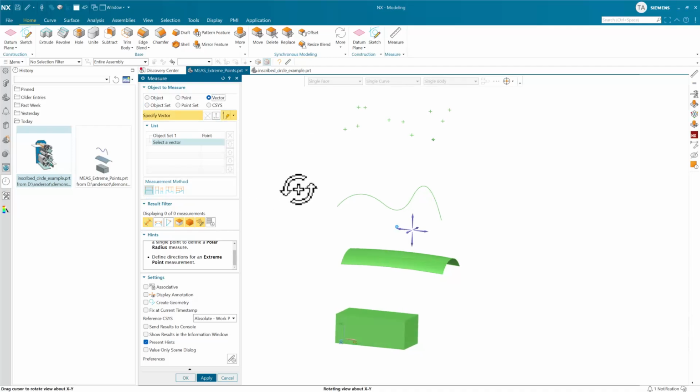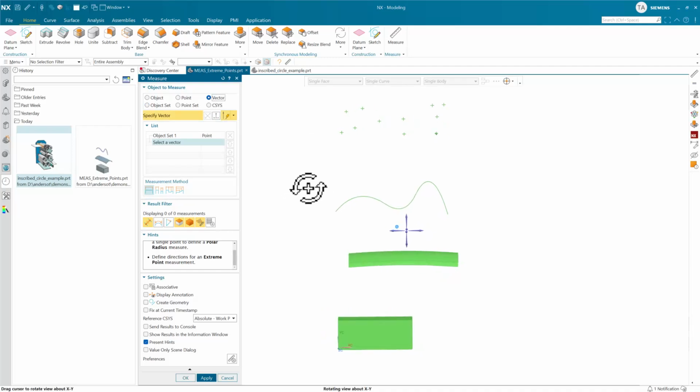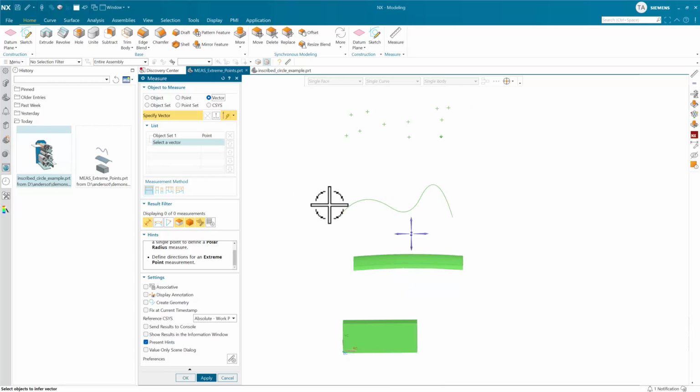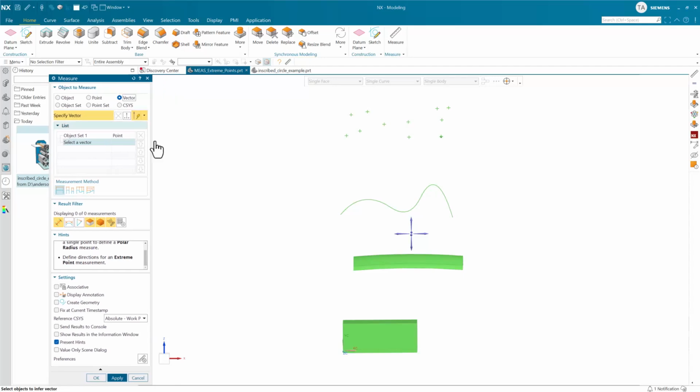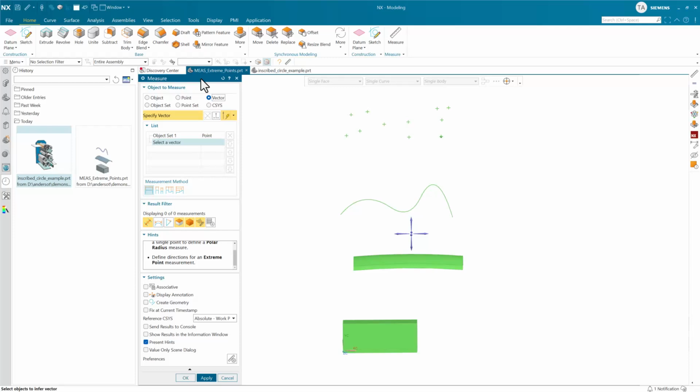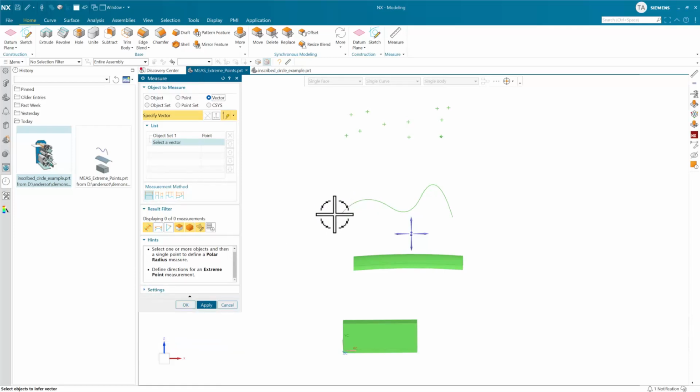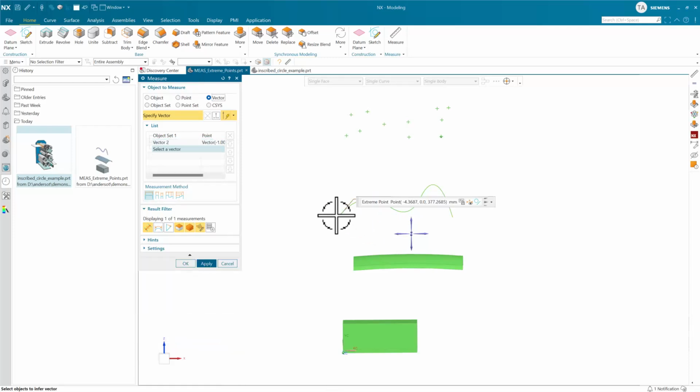Now, the nature of extreme point is such that if there's only one object that's out in the most extreme direction, it'll find that one object, right? So if we pick this vector, it's going to find this point out here, out on the tip of this. Which direction is that? In the negative z direction, the farthest thing out there in the negative z direction is the tip of that curve out there. So when we select this, you'll see that it'll give us that result, right?